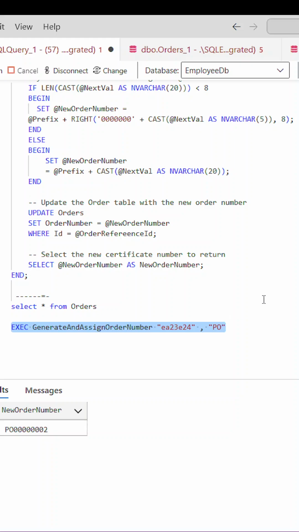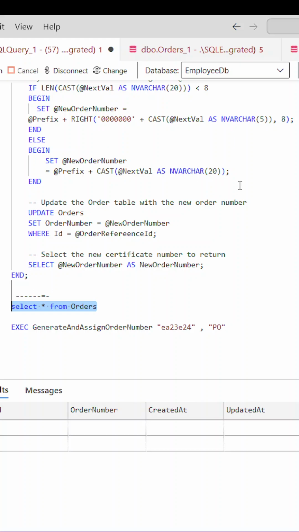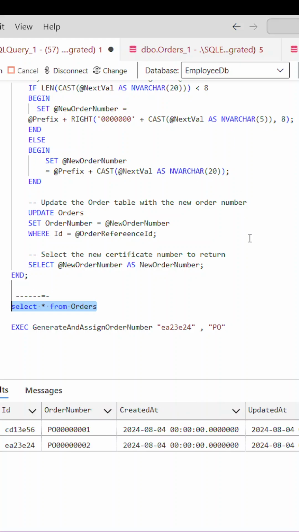So the next serial number now is 2, coming from the sequence. Let's check what we currently have in the table. This is how I was able to overcome this problem, because at every point, all the transactions must go to the database, and the moment they hit the database, it will call the next serial number. No matter what, the same serial number will never be assigned to multiple orders.